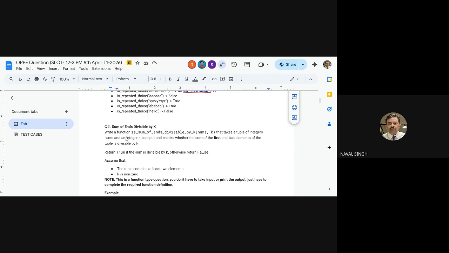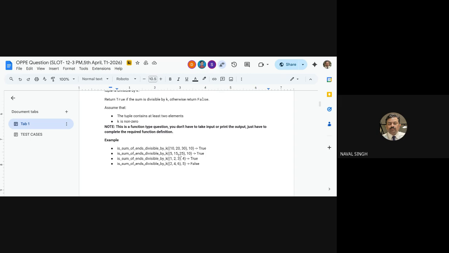Next, sum of ends divisible by k. Write a function is_sum_of_ends_divisible_by_k that takes a tuple of integers nums and an integer k as input, and checks whether the sum of the first and last element of the tuple is divisible by k. Okay, 10 plus 30 is 40, divisible by 5.